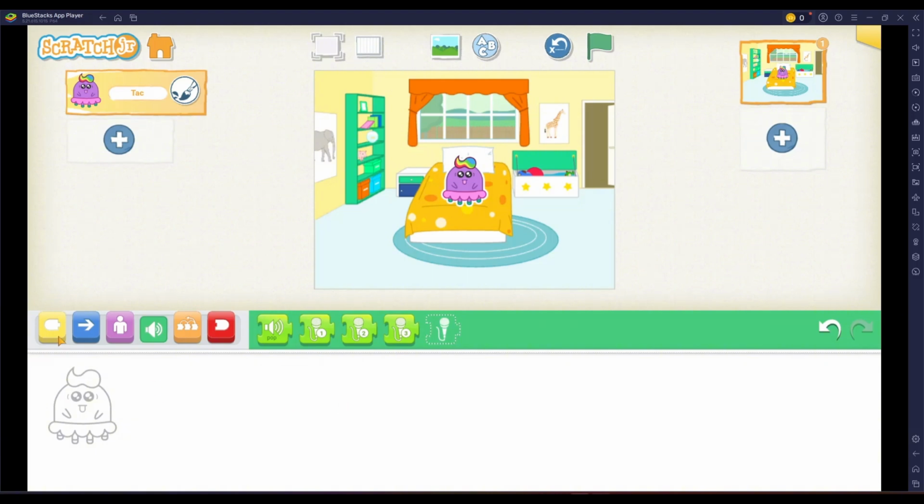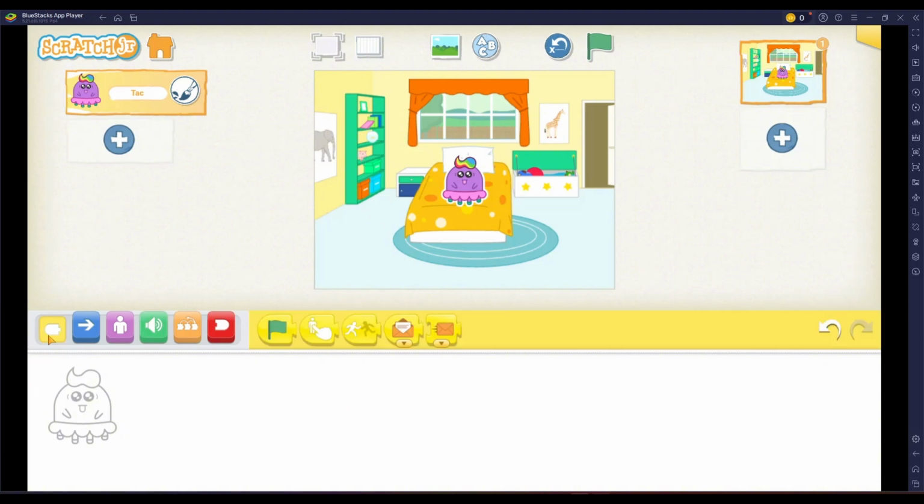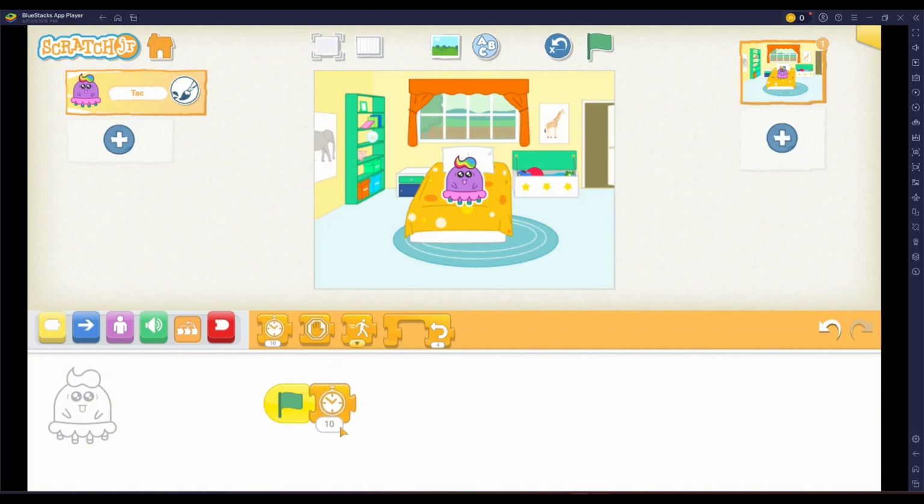When our game begins, you know it starts on the green flag. So get the start on green flag block. And I am going to wait. So the wait blocks are in these orange blocks. So this 10 here means 1 second. So if I make it 99, it means about 10 seconds.